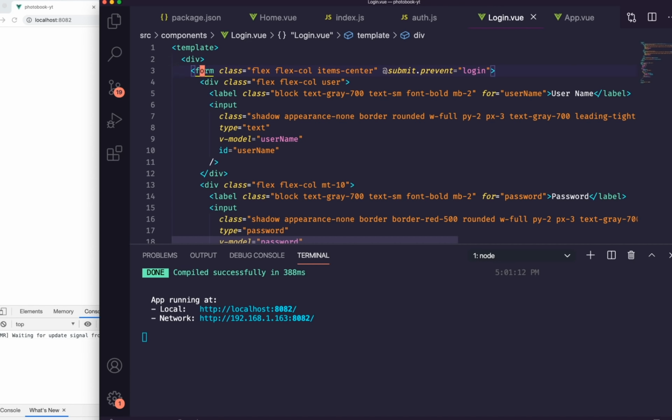So I have this form, and by the way, these are all utility classes here, flex-col, items-center, and if you are interested, look up Tailwind CSS. That's what this is. And what this is saying is we're going to submit.prevent login. So every time you submit something, it will run the login method that we created. We're using just some flex. We have a username. We have an input that we styled. It's type text, v-model username.